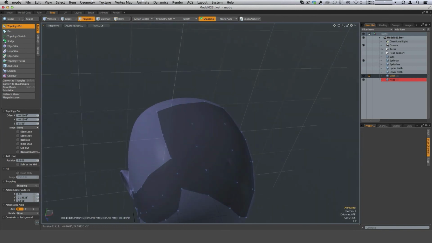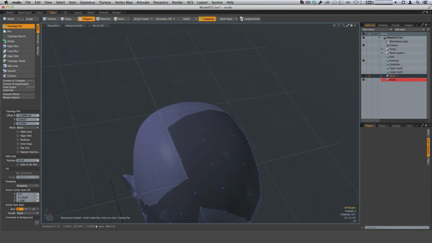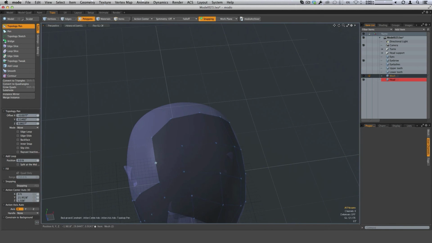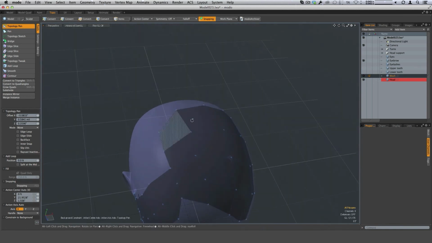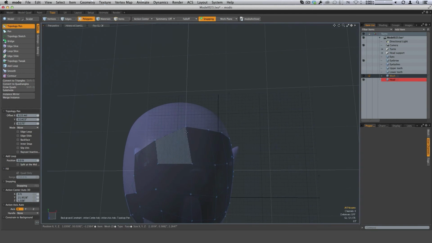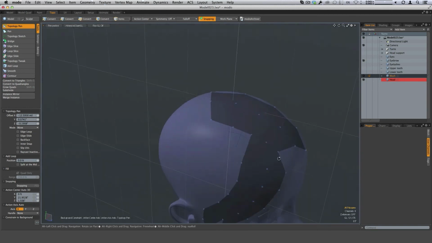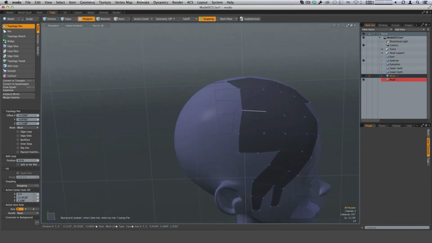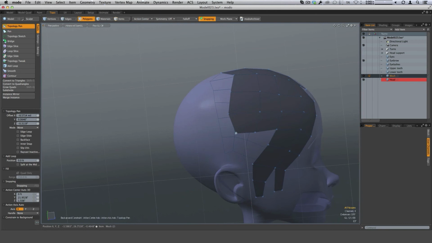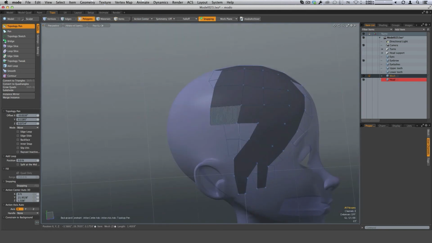Bring that back to that part line right there, just to get us blocked in. All right, let's move over to the other side. Pull that out. You can see that we can really quickly rough that in to get some good shapes. Nice large polygons.